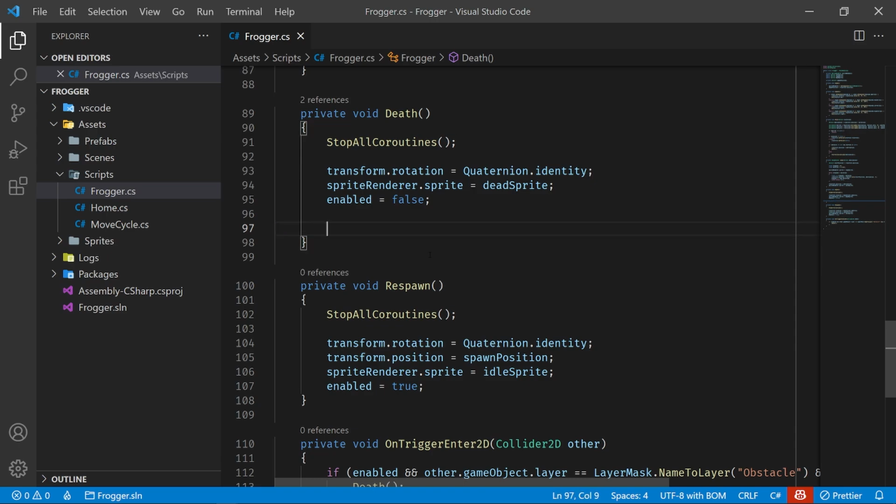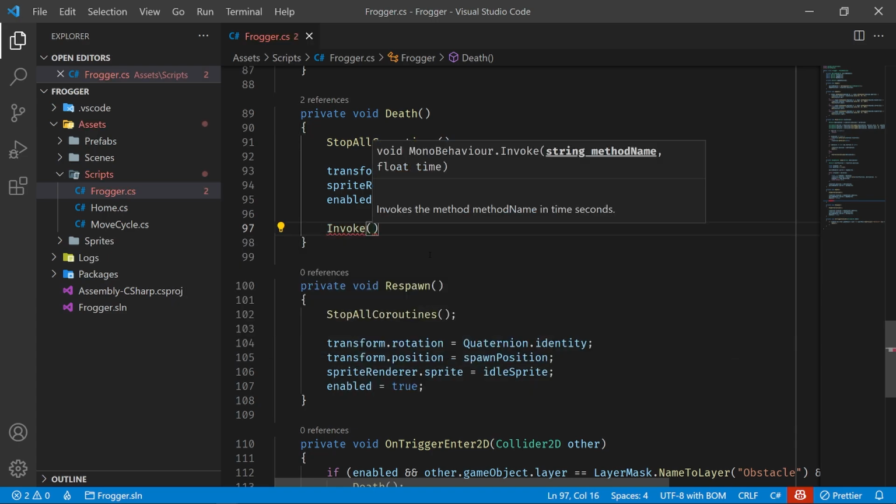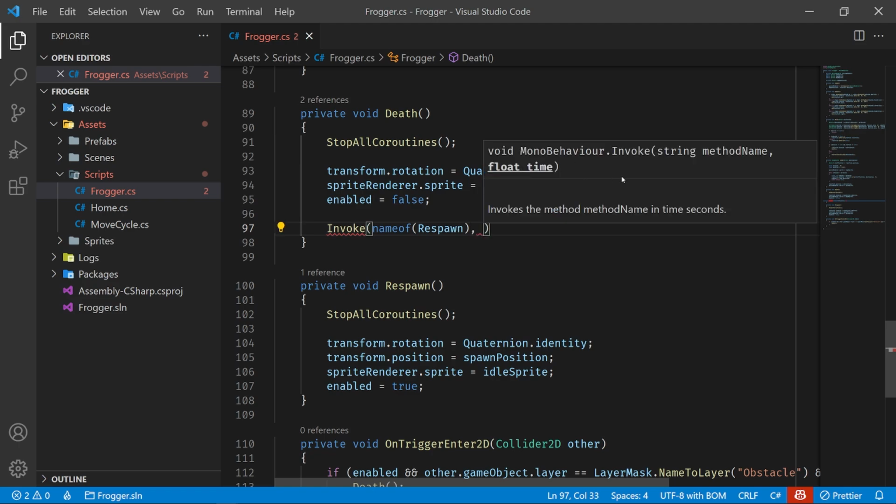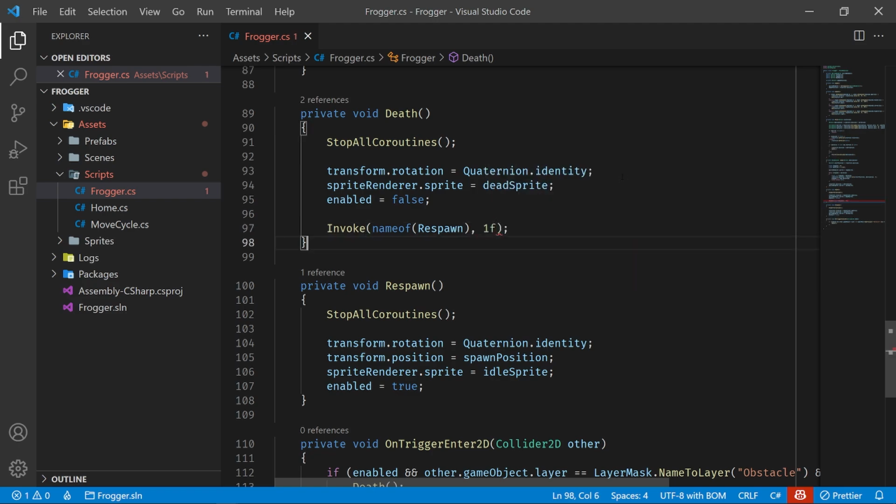So we can do this very easily in Unity using this invoke function that they provide. And we can invoke some other method. We have to provide the name of it. So we can say name of respawn. And then we can say, how long do you want to wait? So we can say maybe 1 second. So basically there's a 1 second delay or buffer between you dying and then respawning.